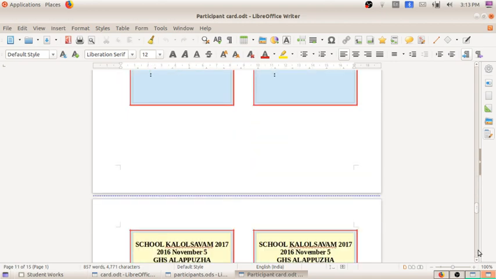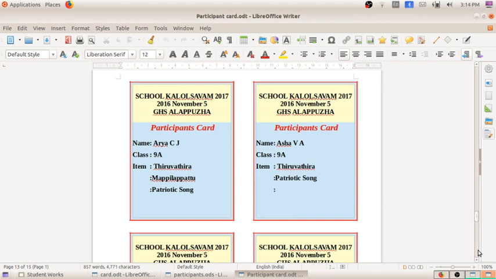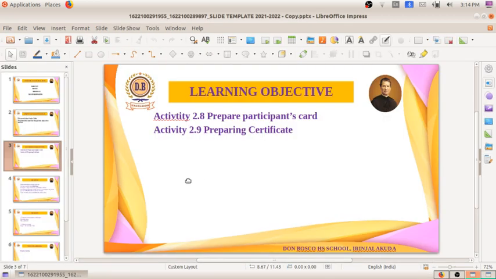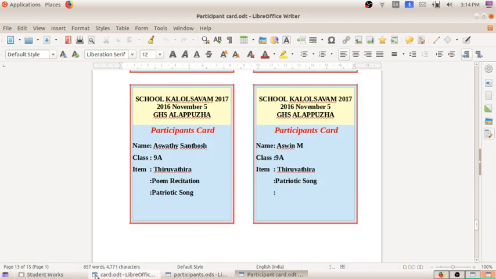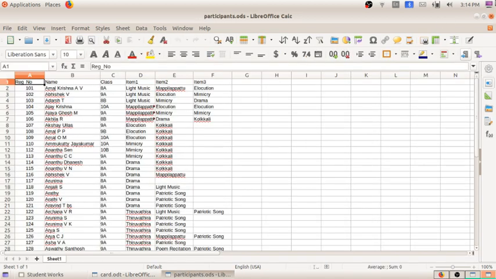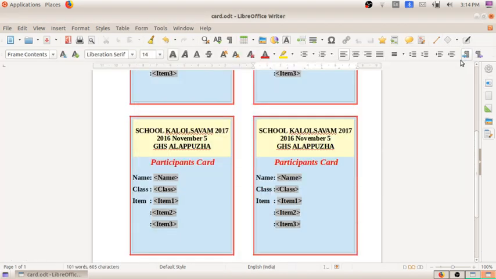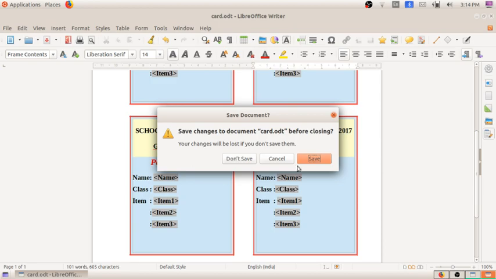Okay, so this much is it. Here also we are using the mail merge option for creating the participant card. So hope it is clear to you. The next activity, and the last activity, is preparing the certificate. So that also we will look at, how to prepare the certificate. So for that again we have to go to, this we can close, this also. I'm closing the window.